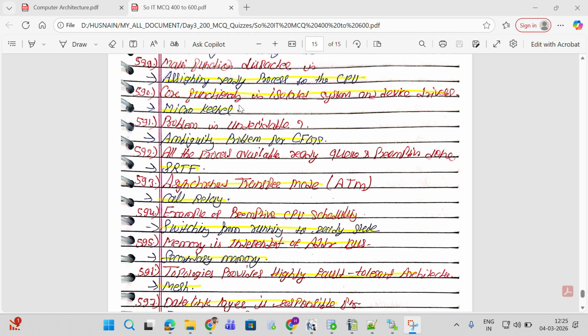Core function is isolated in the system, with device drivers in a microkernel. Problem that is undecidable: ambiguity problem for CFGs. All the processes are available in the ready queue and preemption is done: SRTF. Asynchronous transfer mode, frame relay. Example of preemptive scheduling algorithm: switching from running to ready state. Memory that is independent of address bus: secondary memory.